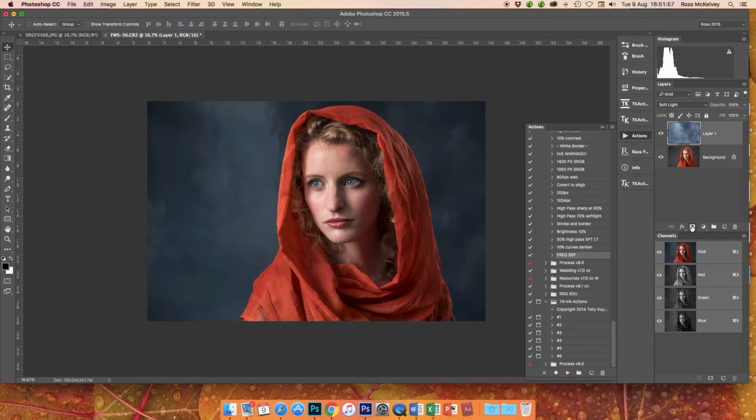So all you have to do is hit the mask button, B for brush. My foreground colour is white, so if I hit X, I've changed it to black. I'm going to press 0 for 100% opacity, and with a soft edge brush, I'm now going to paint in black over a white mask to mask out the cloudy sky over Fredau's face. And I don't mind what it's doing to the shawl, but I'm just going to paint.